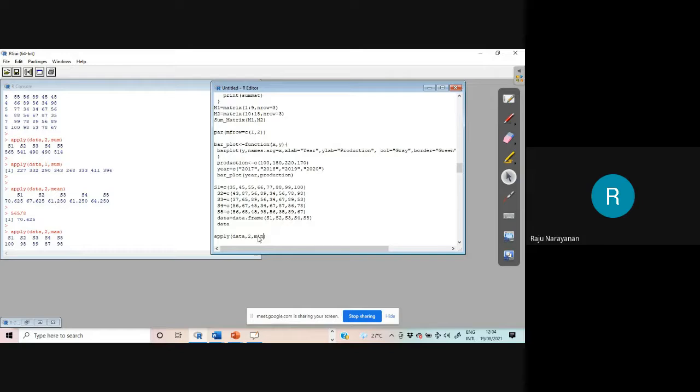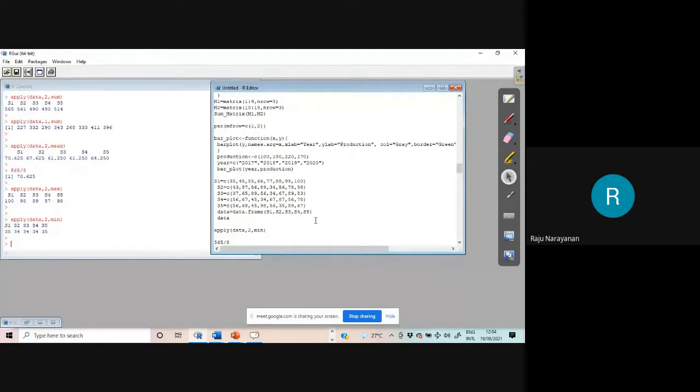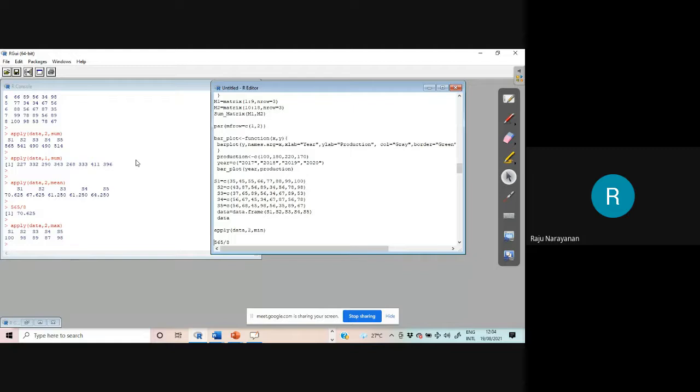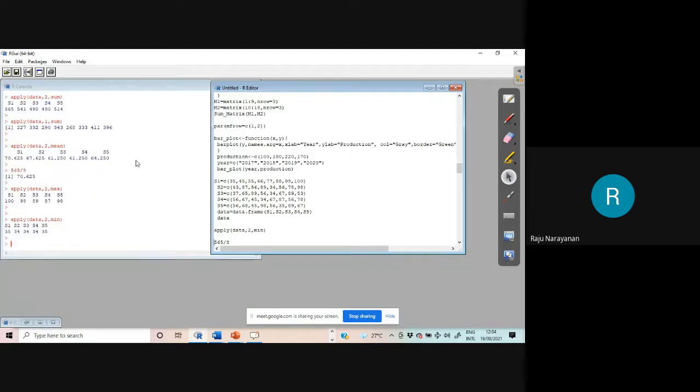Minimum marks scored by the student. If you want to find a variance, you can take variance. If you want to find standard deviation, okay, minimum is 35, correct? 35 is the minimum. Here 34 is the minimum, I think. Here also 34. Here also 34. Here the minimum is 35.